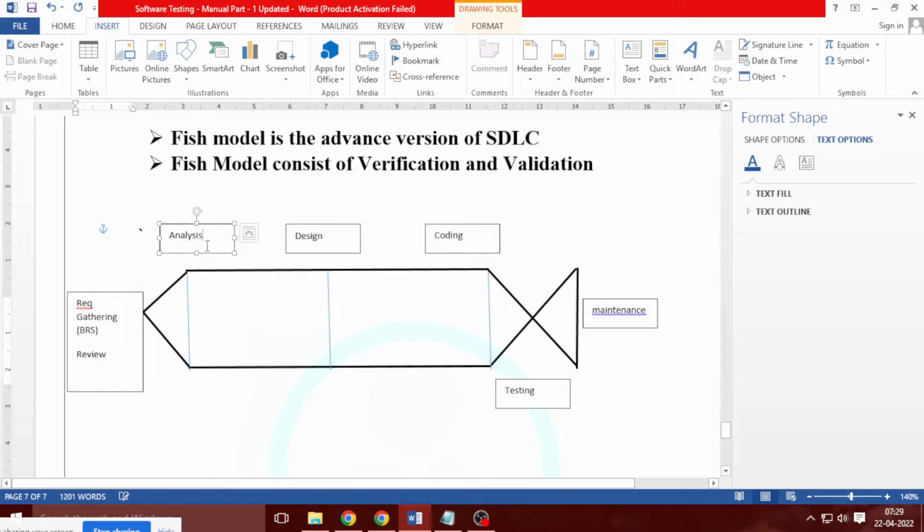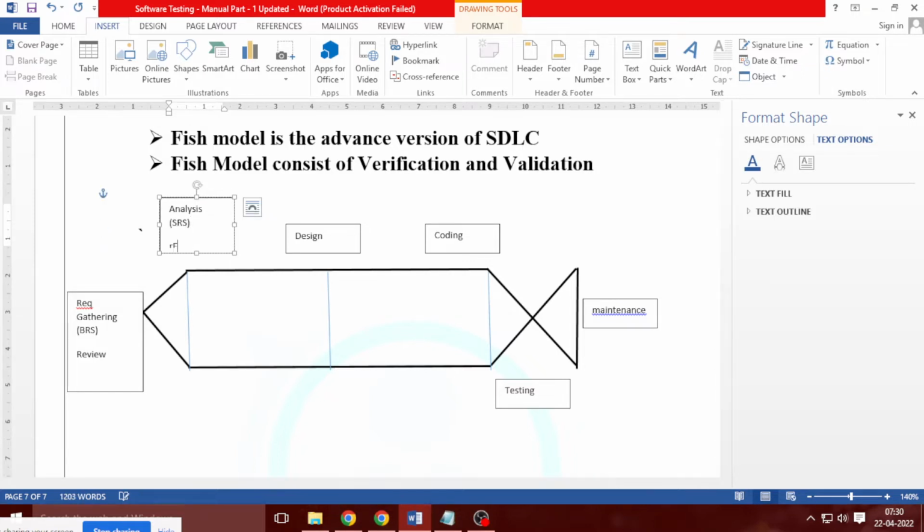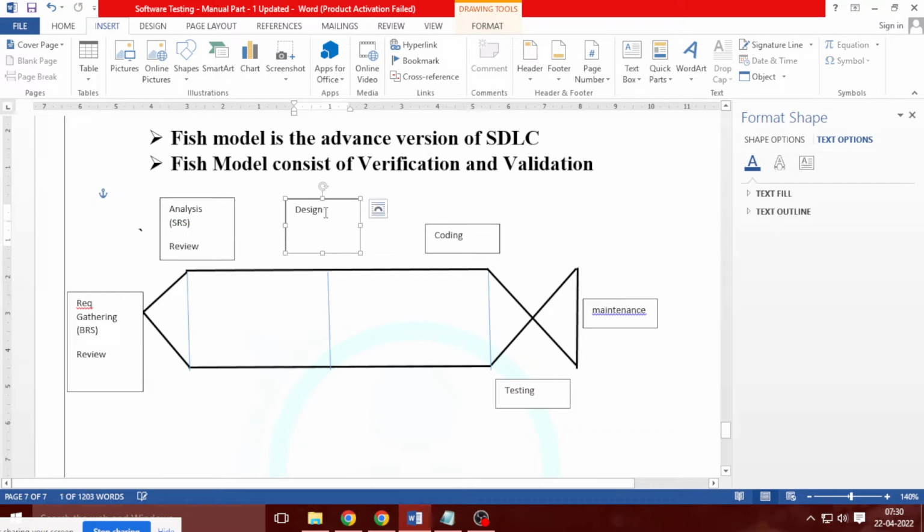Then in the analysis part, the business analyst is responsible for the SRS document, and whatever SRS document he has created, he is responsible to review that. So review means verification. Review by the business analyst only. Then the designer will come. On the basis of the snapshots given in the SRS document, our designing team will design the screens. So they also have to review whether it is matching with the requirement or not. So this is also the review part from the designer.